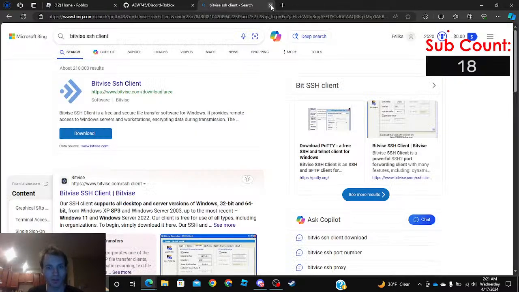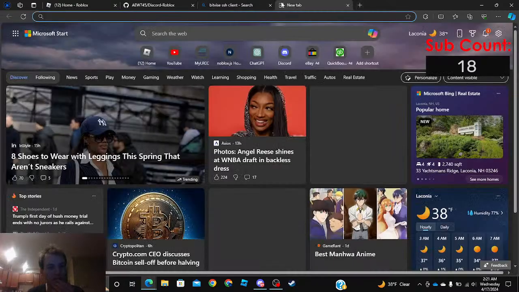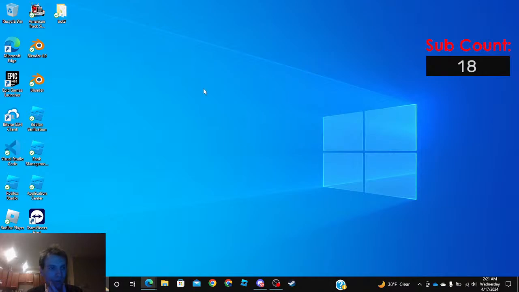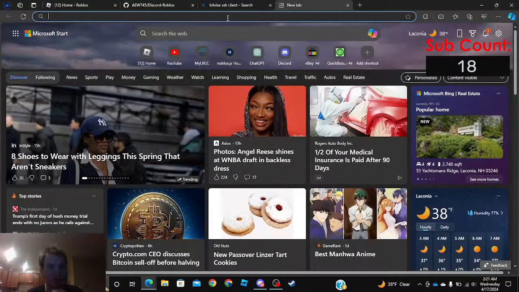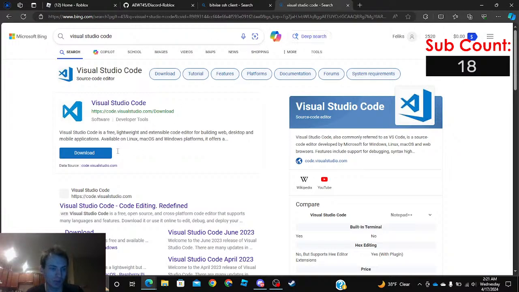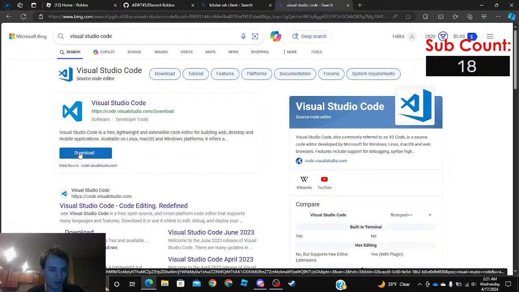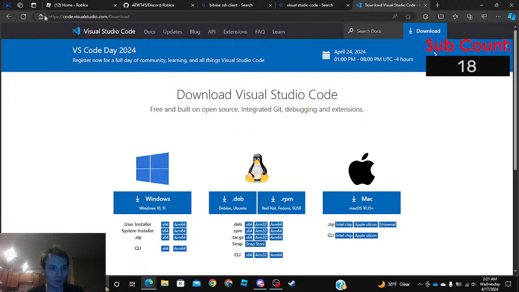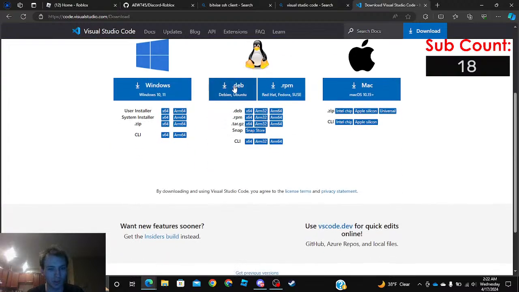But since you have that, if you don't have Visual Studio Code, which is this right here, you're gonna want to download that too. So just search Visual Studio Code. Click on this download button. It should take you to this website. If it says code.visualstudio.com/download, then you're on the right site.